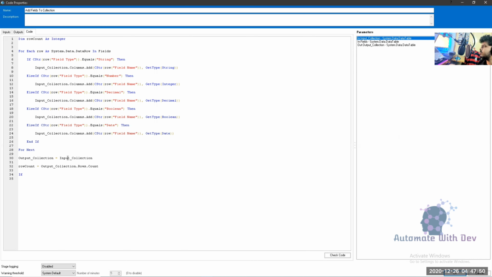And after that, I will be just using one if query. If row count equals 0, it means if we don't have any row, like if my collection is blank, in that case, what I need to do is, I simply need to add a row in that particular collection, right? So I will be writing output collection, and then I can write dot rows dot add. So if I simply write this much, my whole thing will work.